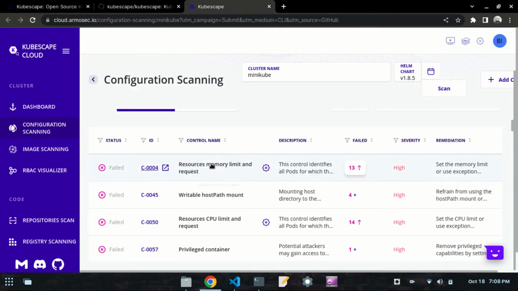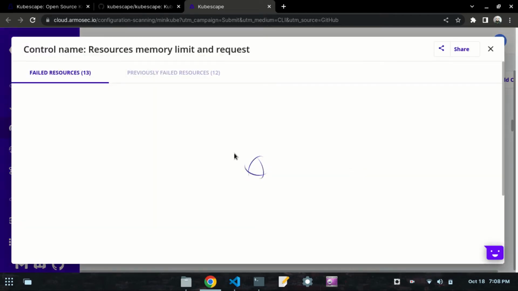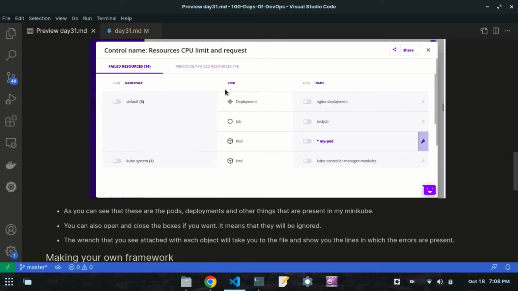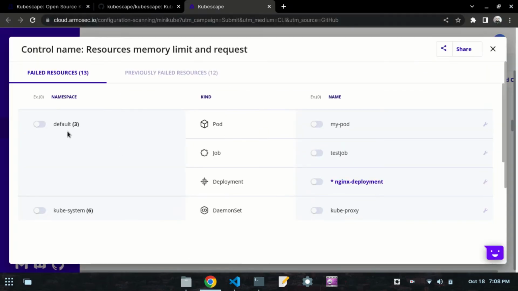After that, the main point is this, click on this failed status. So let's click on this. So it will take me some time, and then it will show me the data. As you can see, this will be the pop-up message that it will show me the deployment, job, pod, what are the pods that are failed, and what are the problems that are happening in this pod. So as you can see, these are the pod, my pod, test job, Nginx deployment that I have deployed, and these are the stuff that are present inside it.